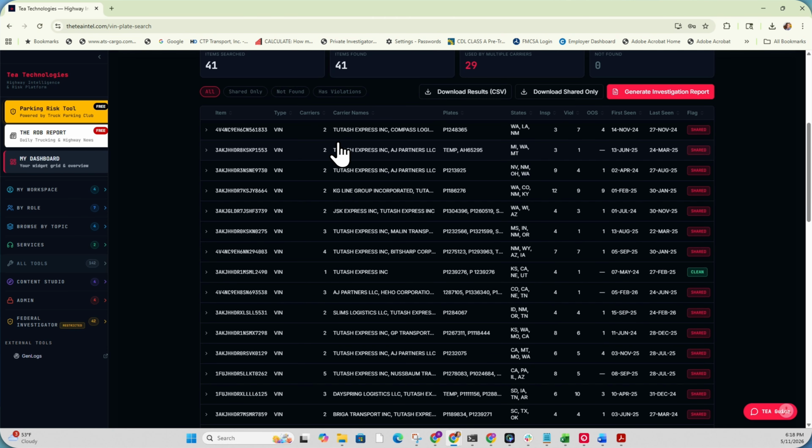And you can kind of see with Tutosh, it was Tutosh, AJ Partners, KG Line Group. But there's others in here. And we don't really know why that is because we're not digging in. But the purpose of this is to kind of give you insight to say, hey, okay, we've got a carrier who is crossing over on VINs. Let's check this company out. So we know they're related to Tutosh. We know they're related to AJ Partners. We know they're related to KG Line Group. But who is Compass? And maybe who is HeHo? And who is Dayspring? And it allows you to kind of weed through these things.